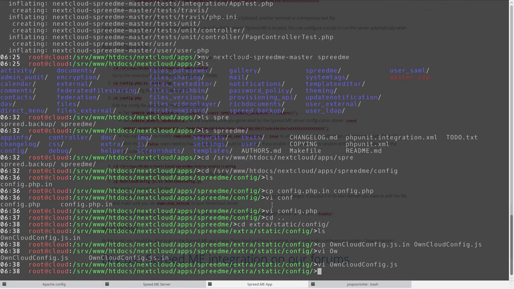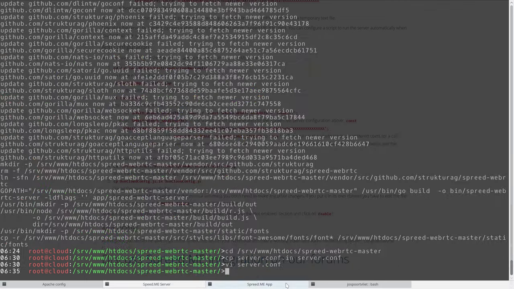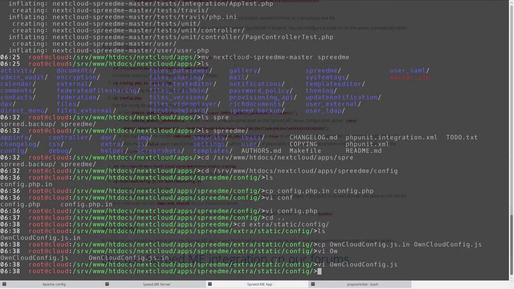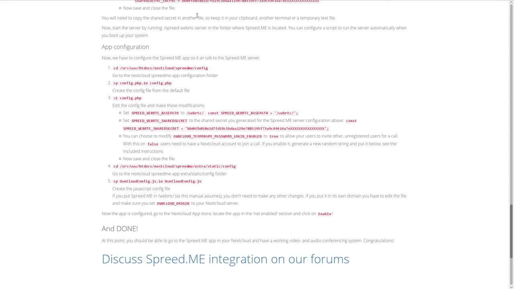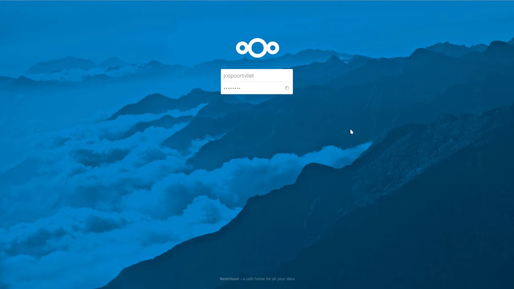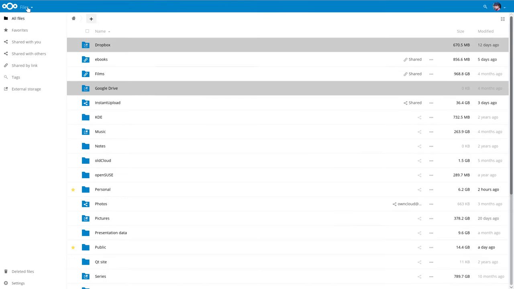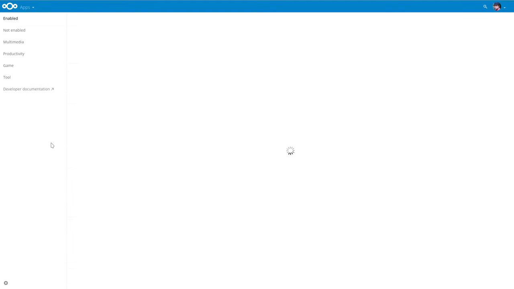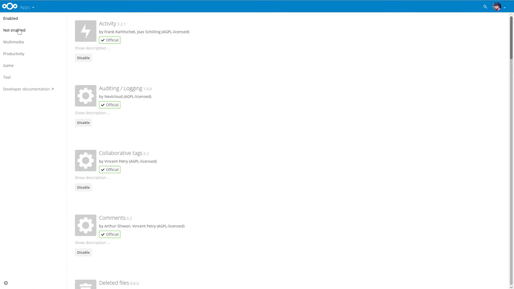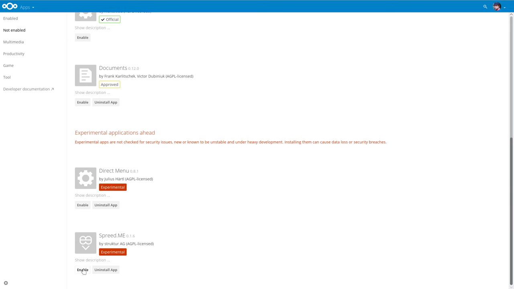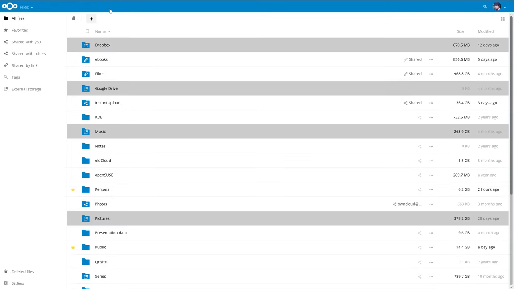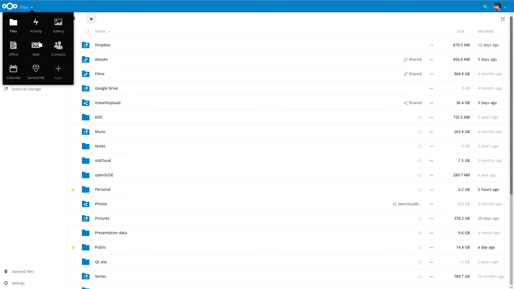So we've configured Apache here and started it. Let's start the SpreadMe server running. And the SpreadMe app, well, that will have to be enabled, of course, in Nextcloud. So we will log into Nextcloud, go to the app, go to the non-enabled apps, and we look for the app. There it is. Enable. That was easy enough. We go back to here, and then in our drop-down is SpreadMe.